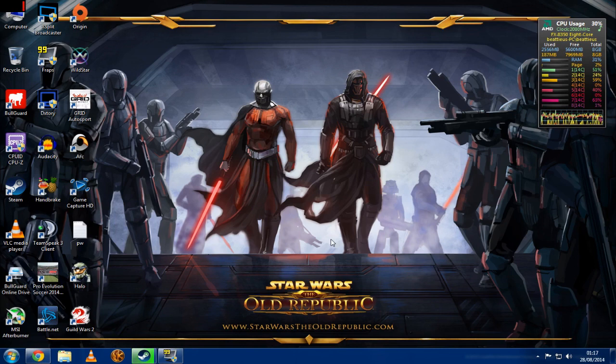I received a question asking how do I zoom out so far in game? And the answer to this is that's why we're on the desktop here and not in game in SWTOR. So we're going to show you how I get my camera zoomed out so far.